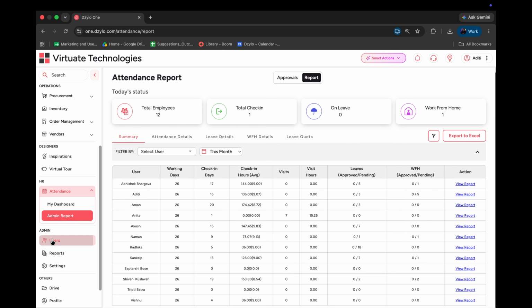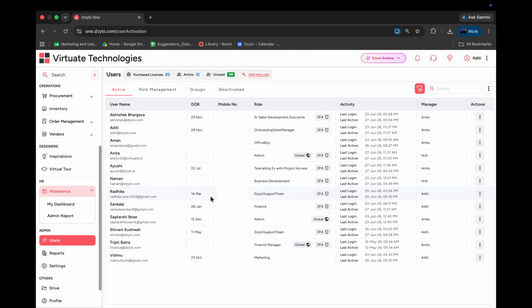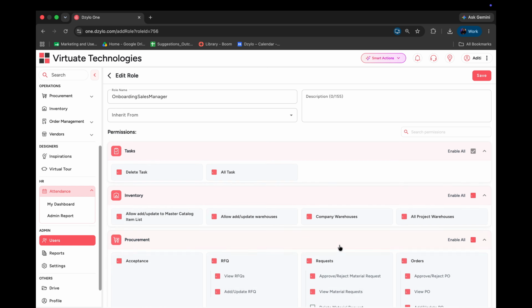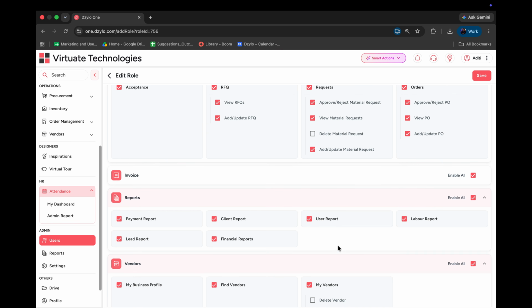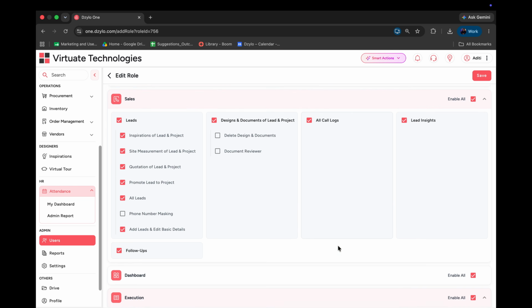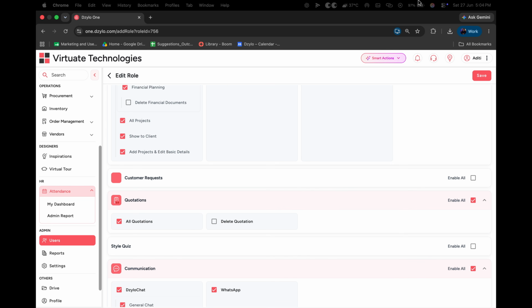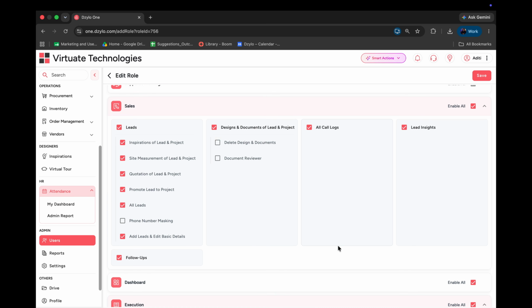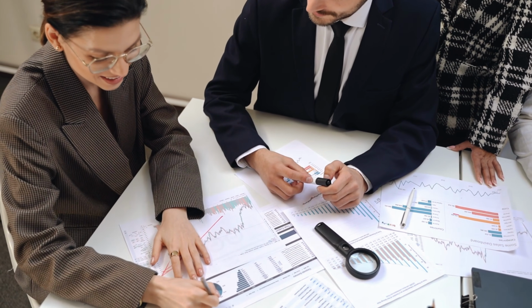The User Management module allows administrators to manage all users from one place, create users, assign departments, define roles, and configure permissions using role management to ensure that every employee has access only to the features relevant to their responsibilities. Let's move to finance.